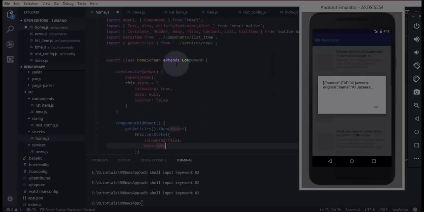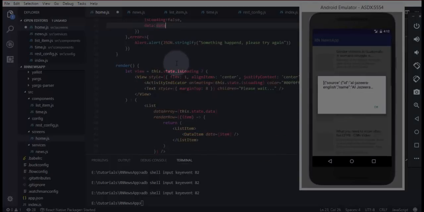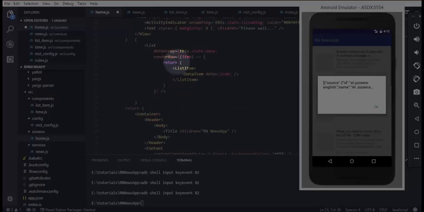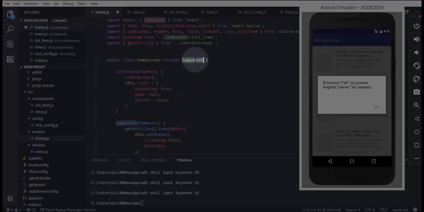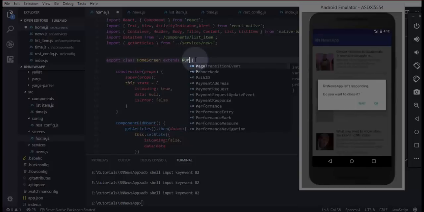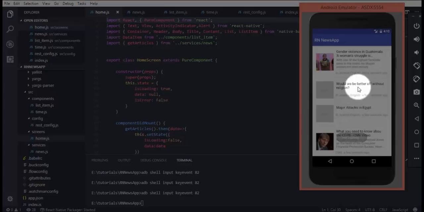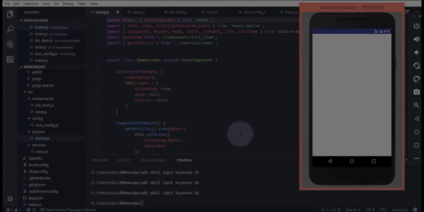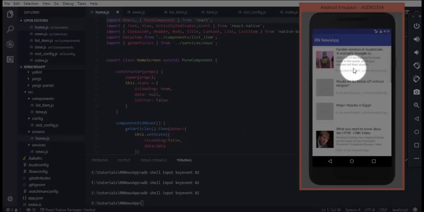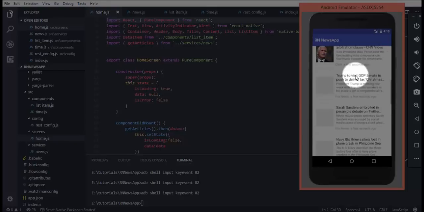So let's optimize one or two things, and then we come in here. Okay, so let's change this from component to pure component. Pure component. Wait for it. Alright, so it seems it's working faster than before.